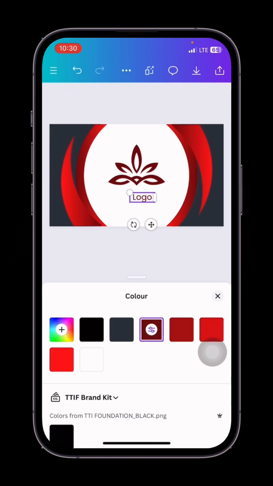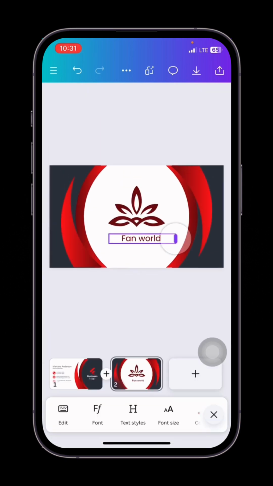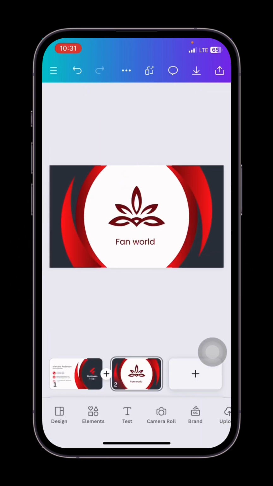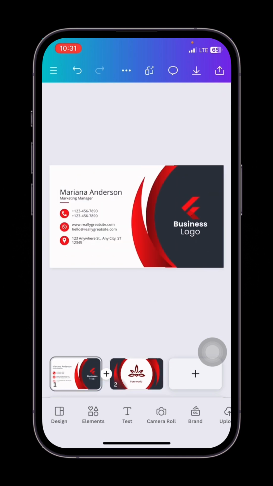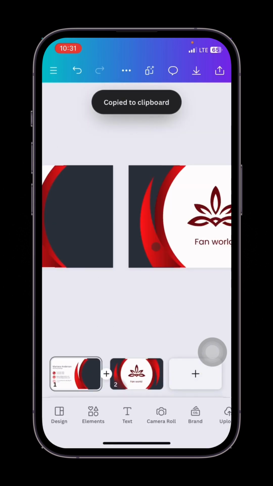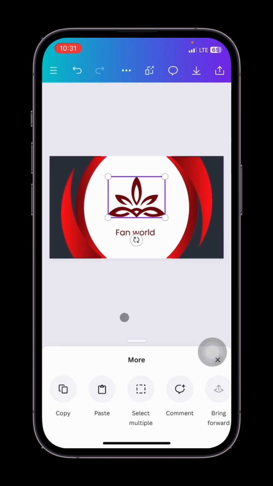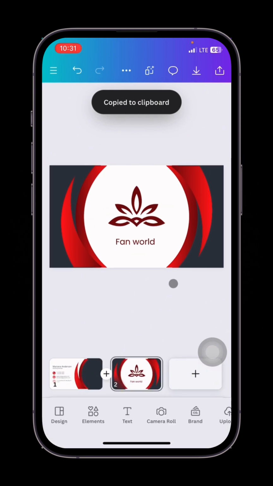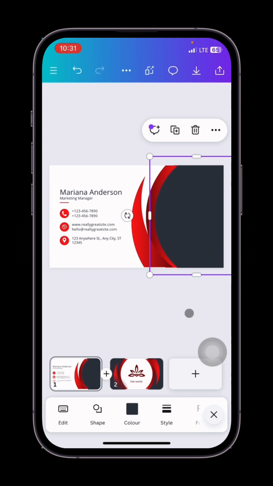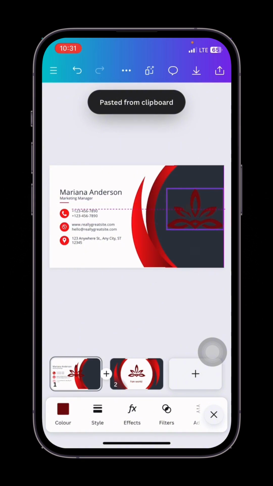Then we can just come here and let's type fan world. I don't know if that makes sense, but it just came off the top of my head. So this is what we have, fan world, and we can also change it here as well. Copy this. So how to copy here? You tap on the element you want to copy, click on this sign here, then go to copy, go to the next design that you want to paste, tap on the design, then go to that icon at the top and click on paste. So that's how to copy and paste.